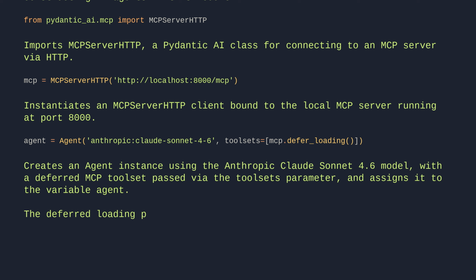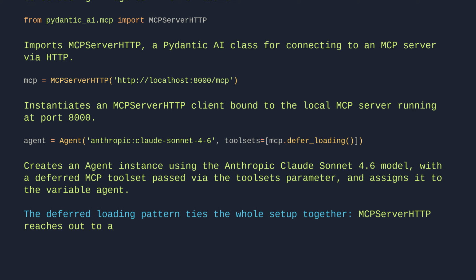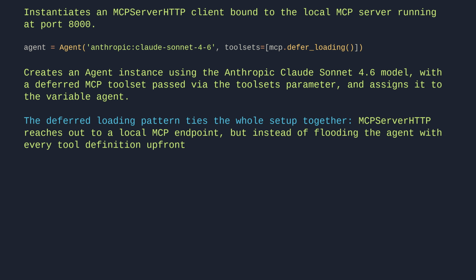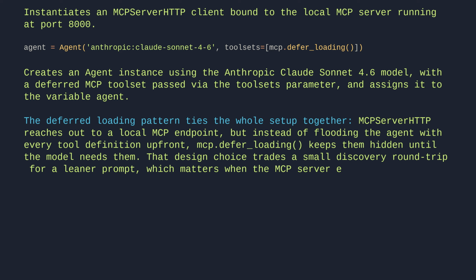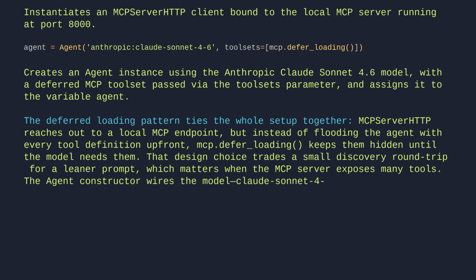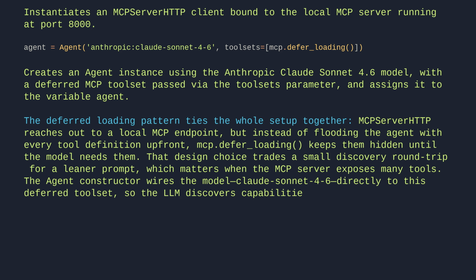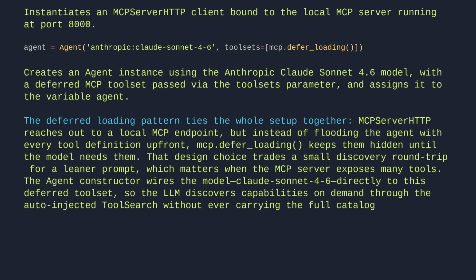The deferred loading pattern ties the whole setup together. MCPServerHTTP reaches out to a local MCP endpoint, but instead of flooding the agent with every tool definition up front, mcp.defer_loading keeps them hidden until the model needs them. That design choice trades a small discovery round trip for a leaner prompt, which matters when the MCP server exposes many tools. The agent constructor wires the model, Claude Sonnet 4.6, directly to this deferred toolset, so the LLM discovers capabilities on demand through the auto-injected tool search without ever carrying the full catalog in context.